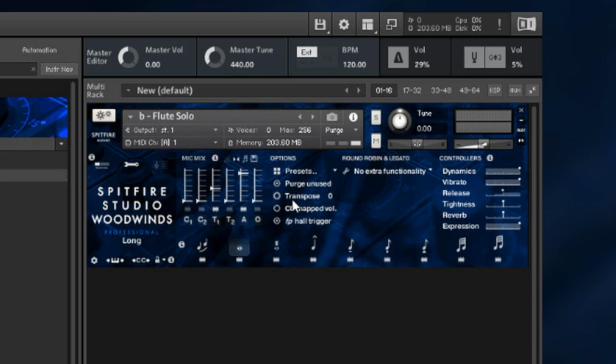Beneath this is an option for CC mapped velocity. With this selected, all short articulations will be mapped to the mod wheel rather than velocity. The Hall trigger option will toggle whether or not room ambience is added when fading out the dynamics quickly.